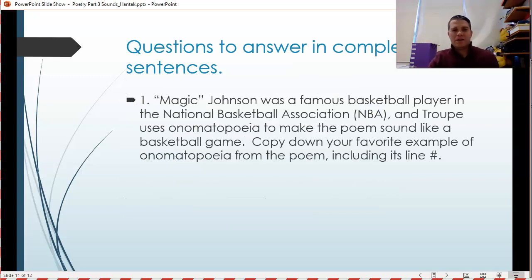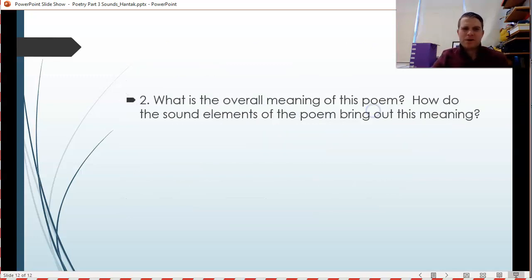Now, we've seen lots of alliteration, assonance, onomatopoeia, and the question is why? What is the overall meaning of this poem? How do the sound elements of the poem bring out this meaning? This poem has a really simple meaning if we just look at its title, right? It's called A Poem for Magic. This poem is just meant to celebrate Magic Johnson's basketball career.